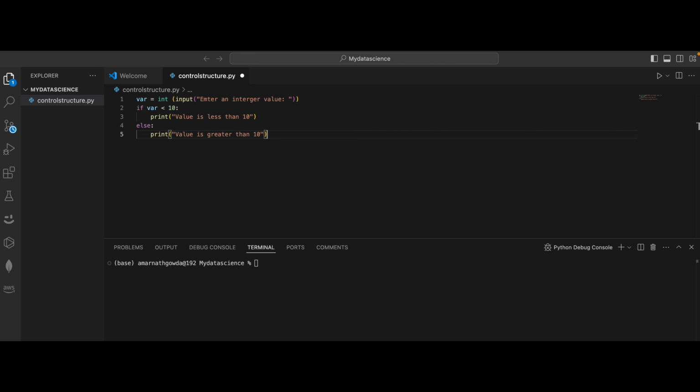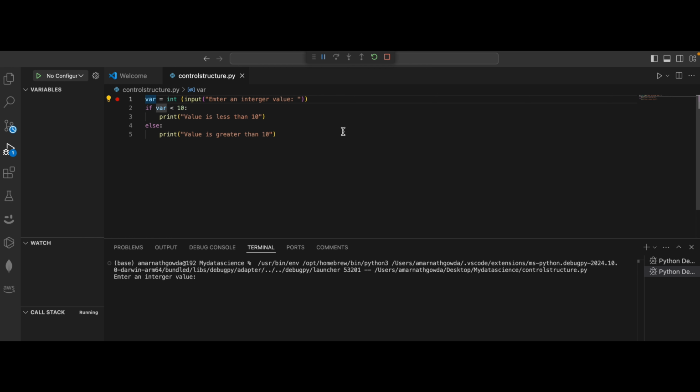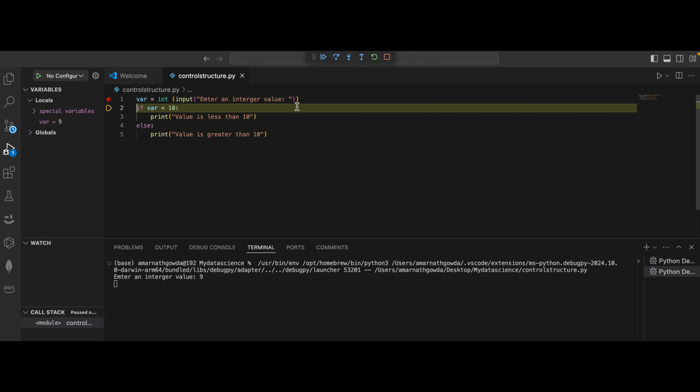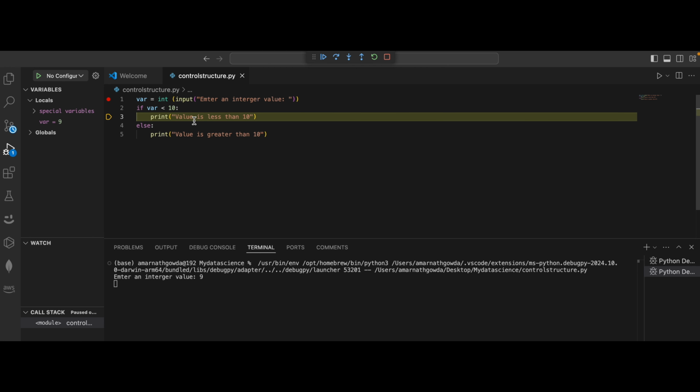Here now we will execute this code. First it will ask for the input value. After that it will check whether the given value is less than 10. It is less than 10, so it will go directly to the print statement. The value is less than 10, so it will print that the value is less than 10.